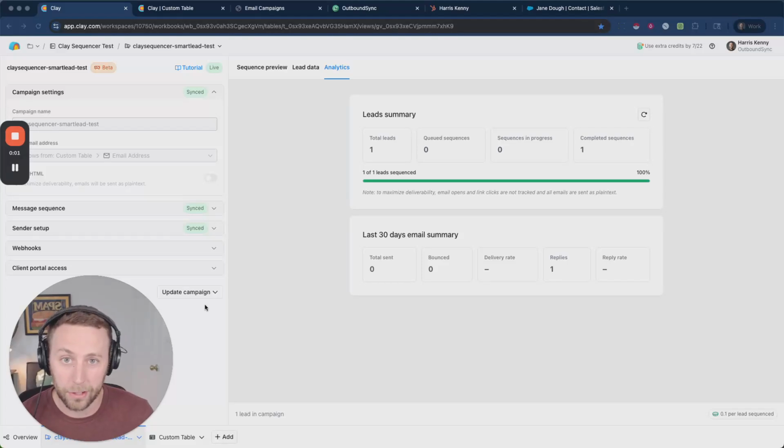So one of the hottest tools in go-to-market right now is releasing a sequencer, and nobody's talking about it. So we're going to change that. I want to show you what Clay's sequencer looks like right now.